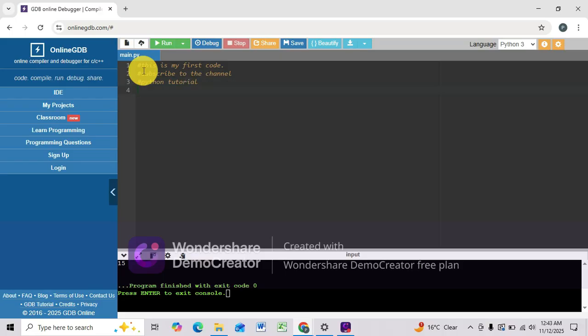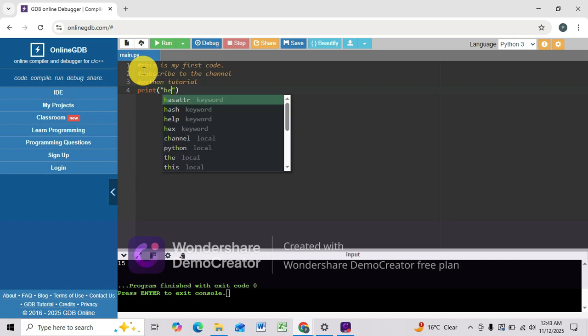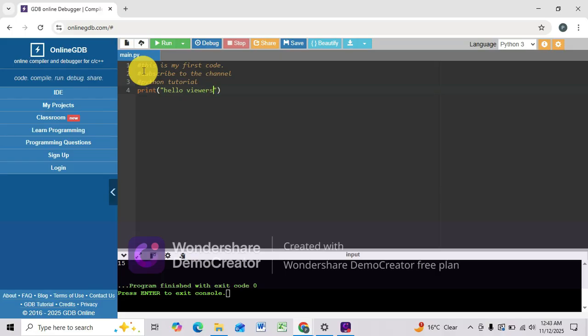Okay, now giving print function, hello viewers. Okay, if we run, what will be the output? The print function will run. Other multi-line statement that we did using hash will not run.